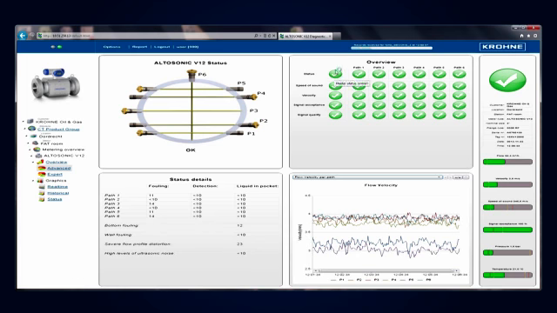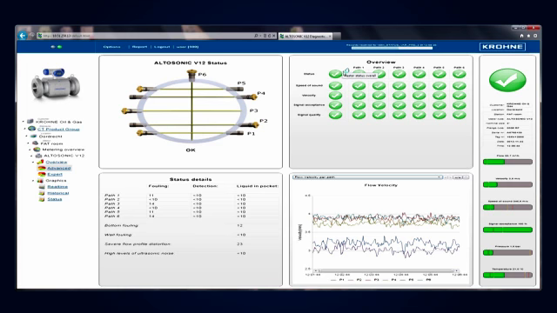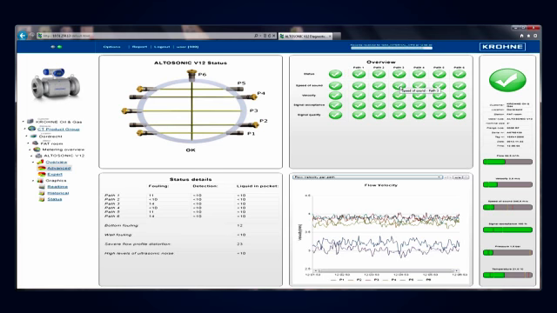If you look here, the overall status of the meter is okay. You can also see here the status of all the individual paths. Paths 1 to 6 are okay. And if you zoom down a little bit deeper, you can see the status per parameter. For example, the speed of sound in path 3 is okay at this moment in time.